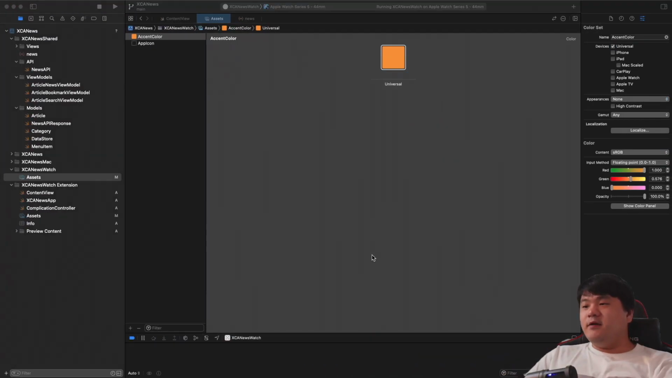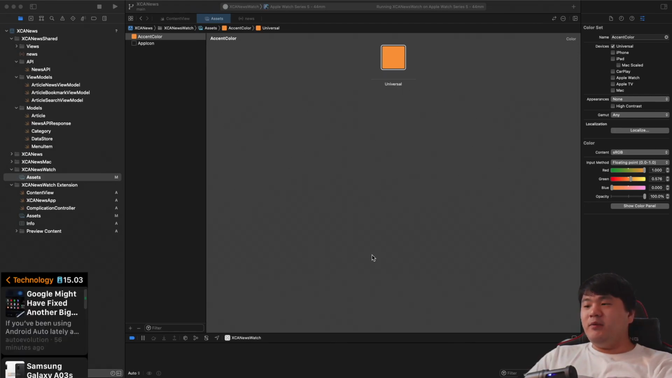For this task, we are going to migrate the existing article list screen to the WatchOS target. We'll add additional modifications along the way to adapt to WatchOS. Let's begin by adding WatchOS target membership to several existing shared views.